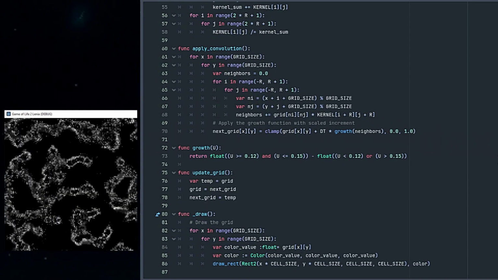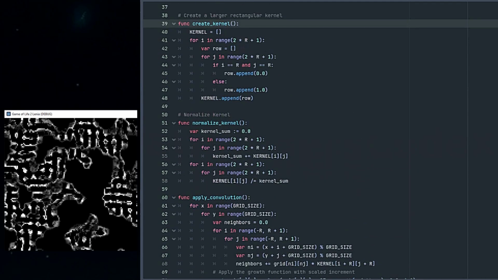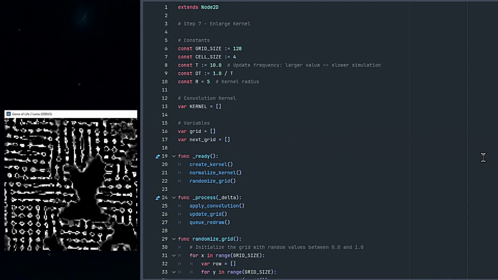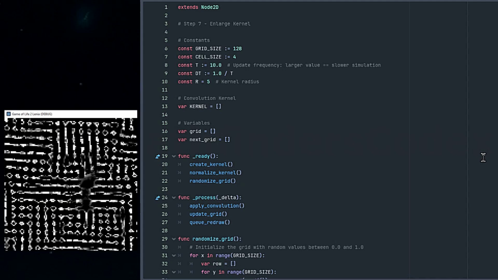And now we're starting to see some more interesting patterns and effects in the results. However, as the kernel and grid space gets larger, we also notice a drop in execution performance, especially for very large grids and kernel sizes. That's a problem to fix for another day.